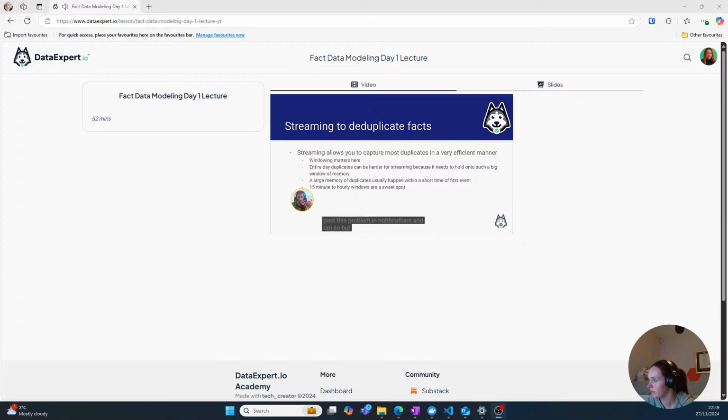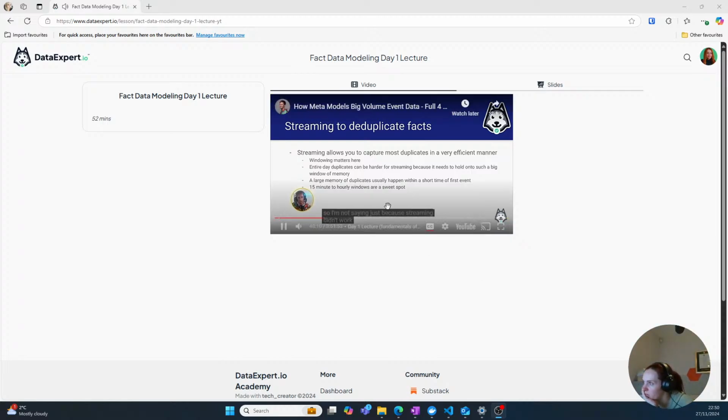But with streaming, especially if the volume is less, keep in mind that the problem I was working on was 50 billion records a day. If your problem is smaller than that, you're probably going to be in a better spot where streaming is great for your use case. Especially if your deduplication window is smaller, streaming can be almost a slam dunk, and it can be one of the simplest solutions. So I'm not saying that just because streaming didn't work for me, it won't work for you.